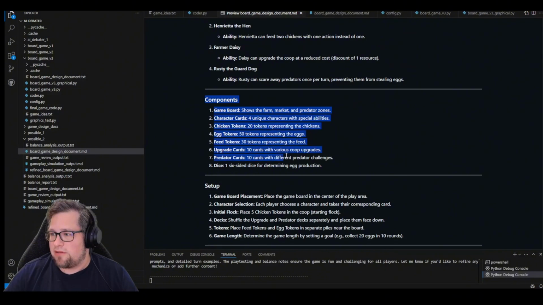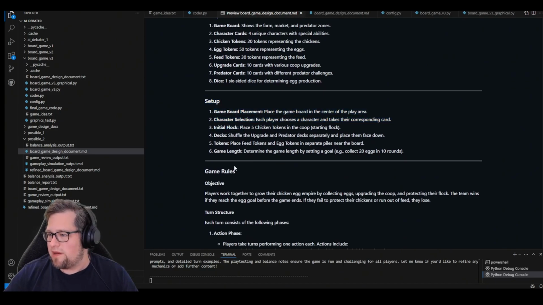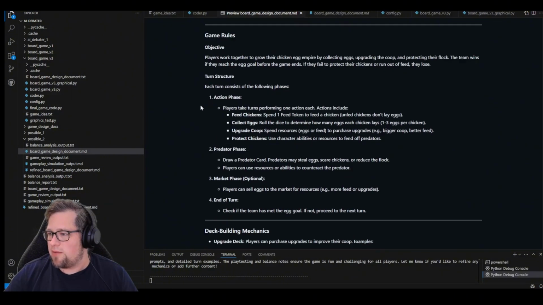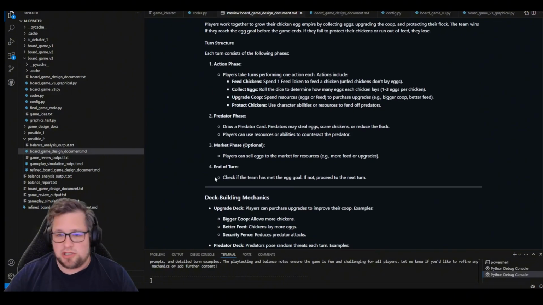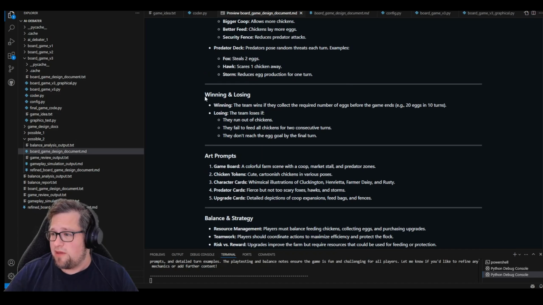The components. This is one thing I really wanted it to do, is showcase the components that are part of the game, because I want to see if I can generate the code for it from this document, and then maybe even eventually build a printable prototype of it so that you can play it in person. Then I've got my setup and how that's done, and the particular game rules with the different phases. It generated all this. I did nothing but the initial prompt here. The deck building, so it came up with a deck builder in this particular case, and how you win and lose.